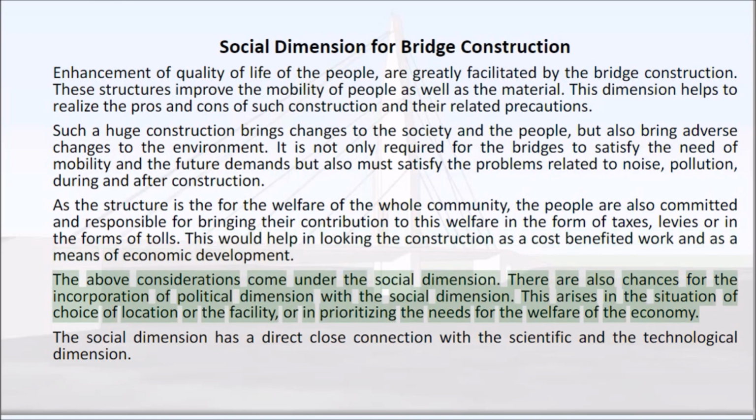The above considerations come under the social dimension. There are also chances for the incorporation of a political dimension with the social dimension. This arises in the choice of location or facility, or in prioritizing the needs for the welfare of the economy.